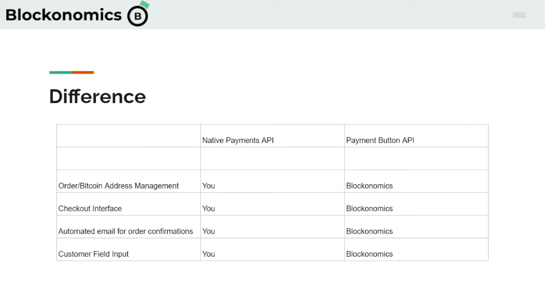But if you're using the payment button API, then at the time of creation of the button, there is an option wherein you can feed the parameters that you want to take from your customers when they perform the transaction, and email ID is by default. So this is taken care of by Blockonomics itself, right? So these are the major advantages of both native payment API and payment button API. Now you have the clarity, and according to your business requirement, you can either proceed with the native payments API or the payment button API.